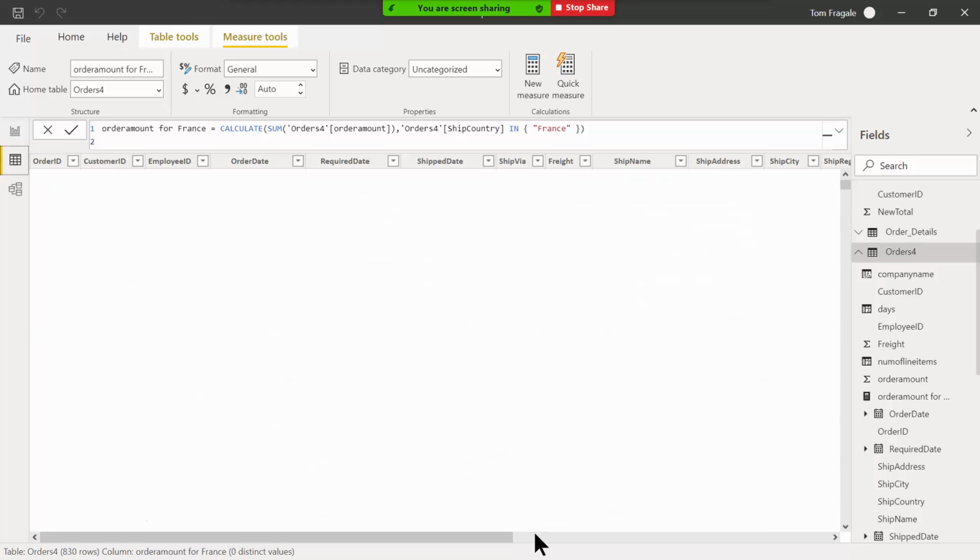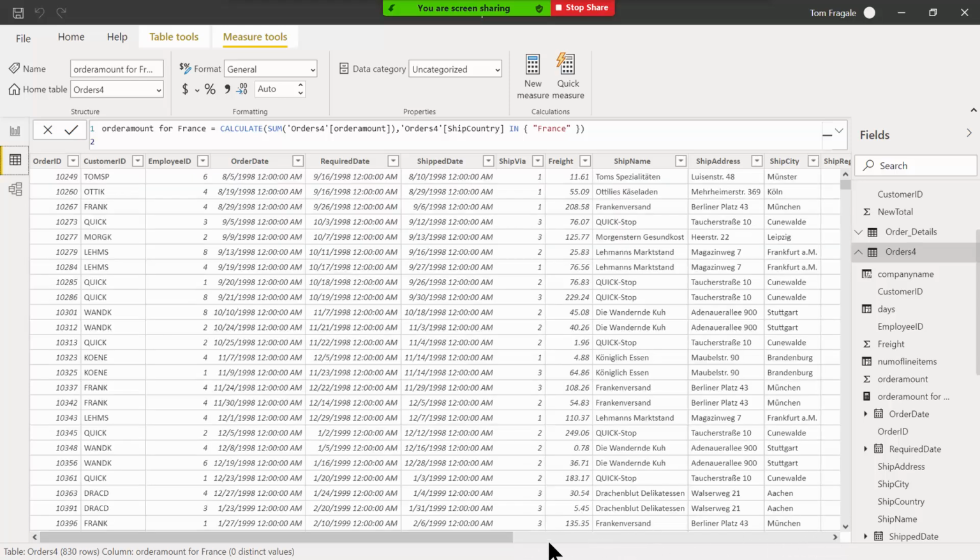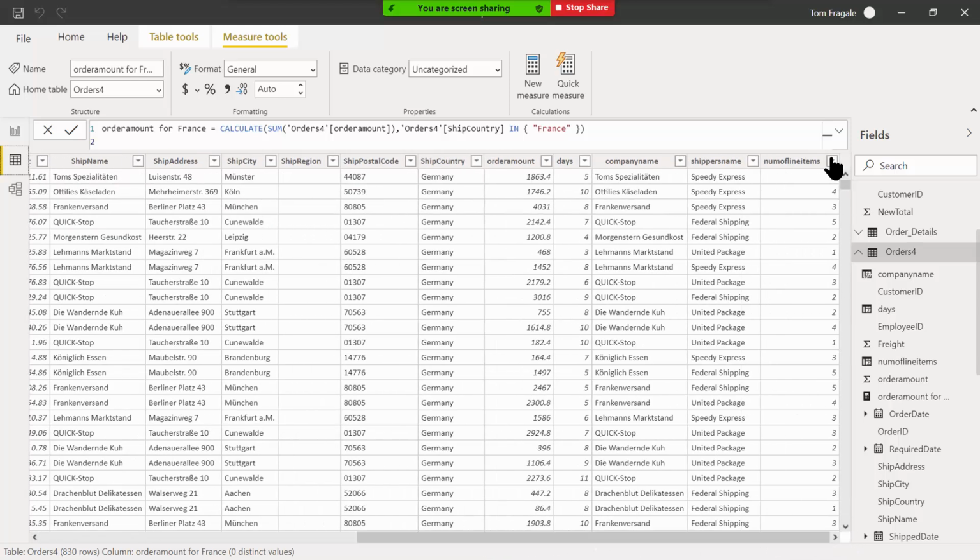Now, if I scroll to the right, notice how that field is not in the table. The measures will only show up when you add them onto a visual. So let's try it.